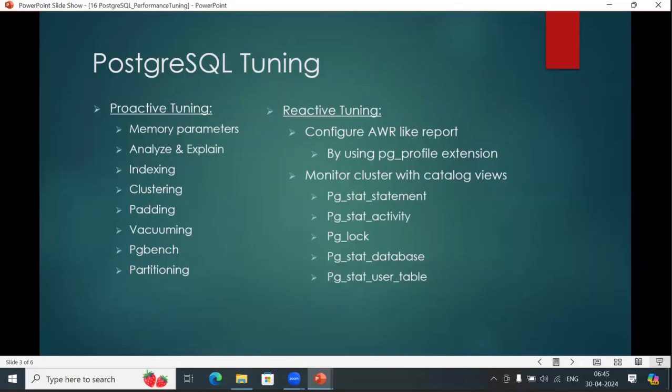We can load that much data into those 4 tables, and you can use the pgbench utility with the -c option for how many clients you are going to connect at a time. You can use the parallel option as well, so that many sessions connect in parallel, and you define how many transactions you are going to perform on those 4 tables. By default, it performs DDL and DML operations both.